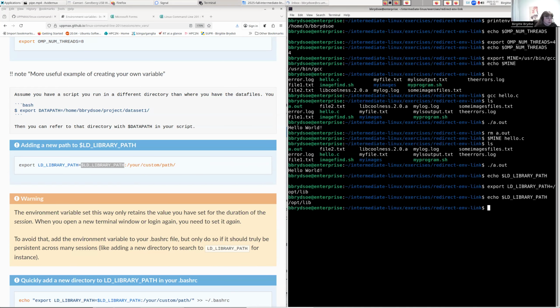So now I'm echoing it. It contains this here. And I want to keep the /opt/lib, and I'm going to add one more path. So I say export, and then the library path should now be set to what it is already set to. So $LD_LIBRARY_PATH, and then a colon, because that is used as a separator between the different paths.